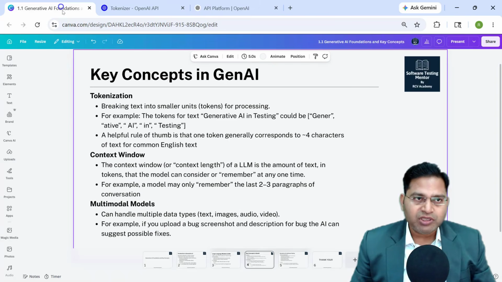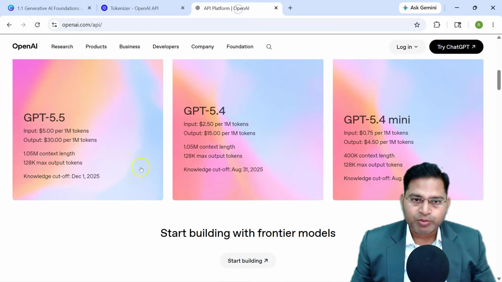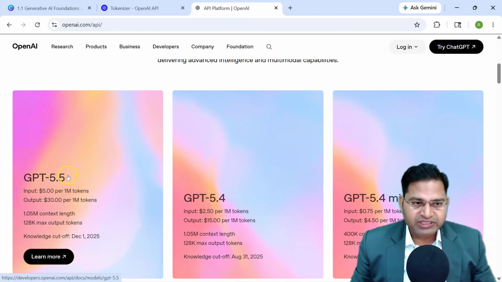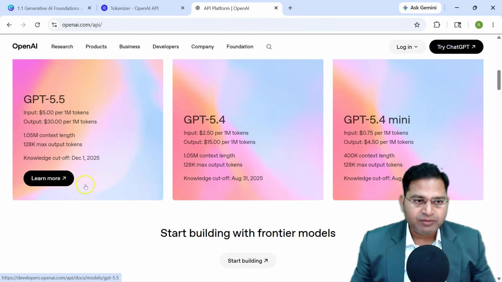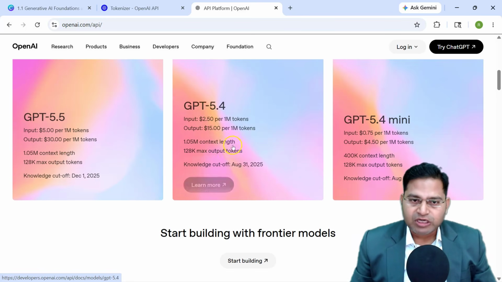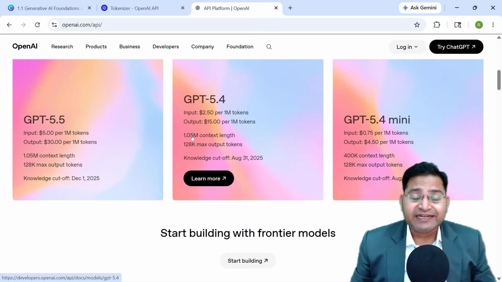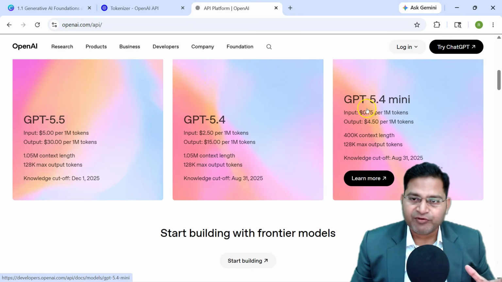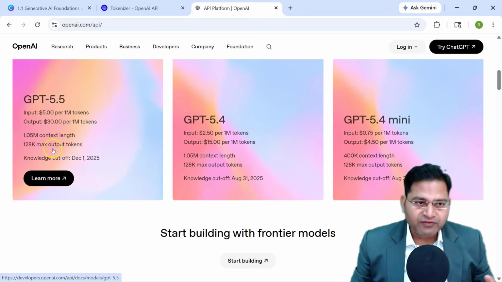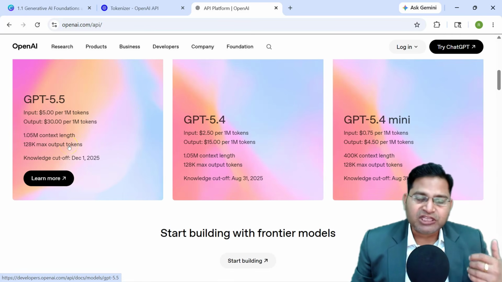Okay, then if we talk about the context window, if I again go to the OpenAI platform, see, for example, GPT-5.5 is the model which has a context window of 1.05 million context length. So if you see any model where it shows the context length, that is the context window. That is the amount of tokens or previous conversation these models can remember. For example, this mini can only remember 400k, or 400,000, tokens of previous conversation.